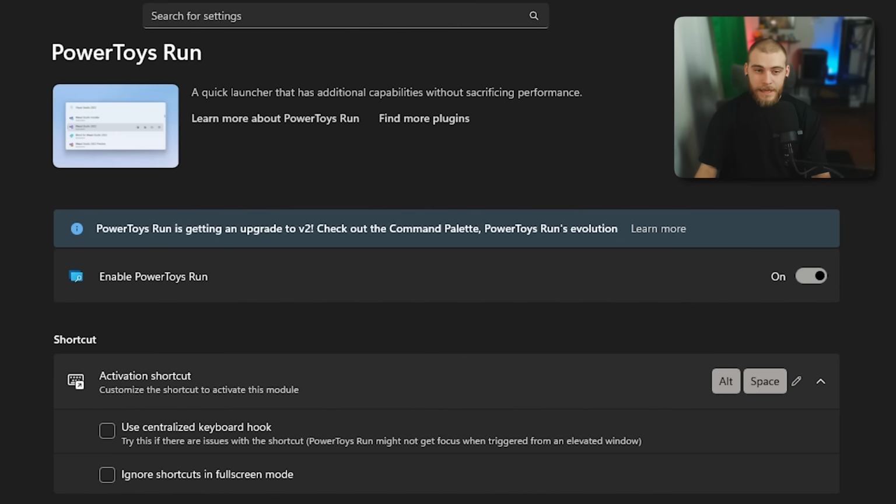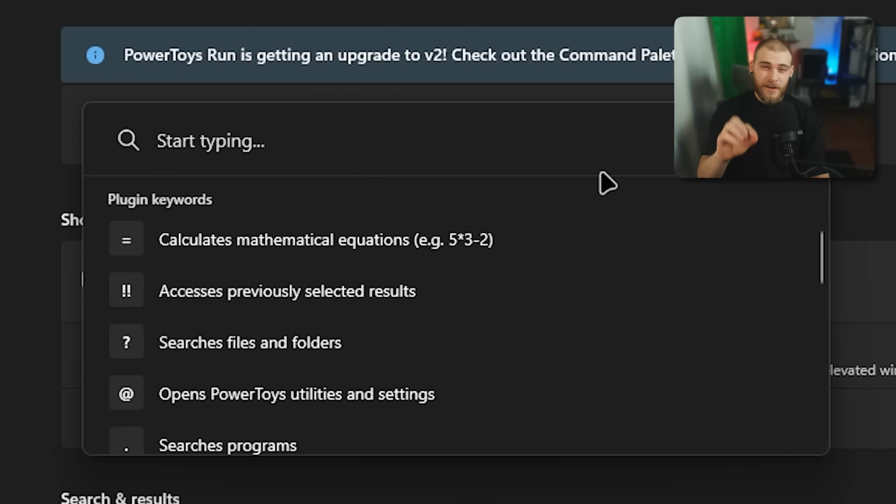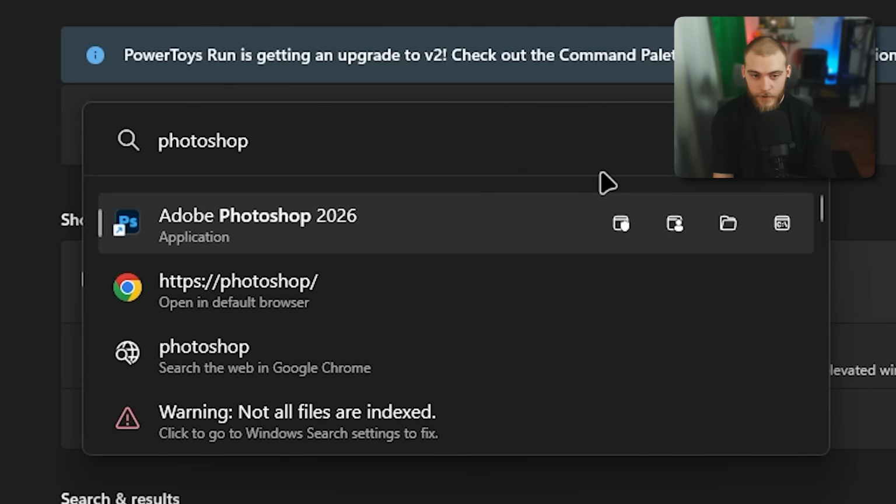All you have to do is enable PowerToys Run by clicking this and then hit Alt Space. And you can do this anywhere at any time. No lag, no ads, no Bing trying to tell you the weather in Jakarta. You just type what you want and it just works. So let's say I want to open Photoshop. It simply just pulls up Photoshop.